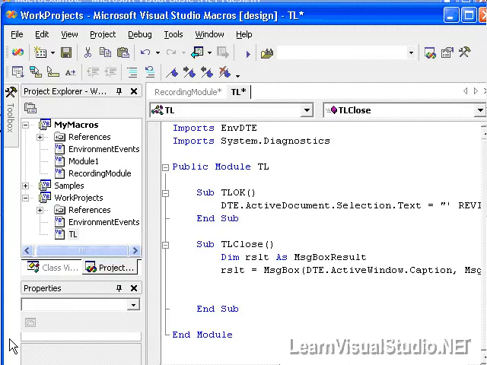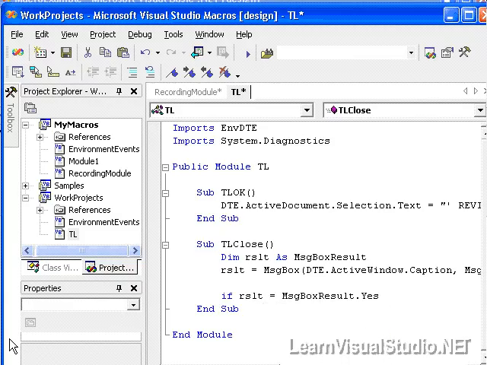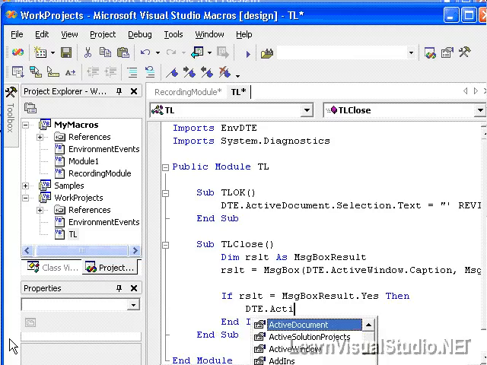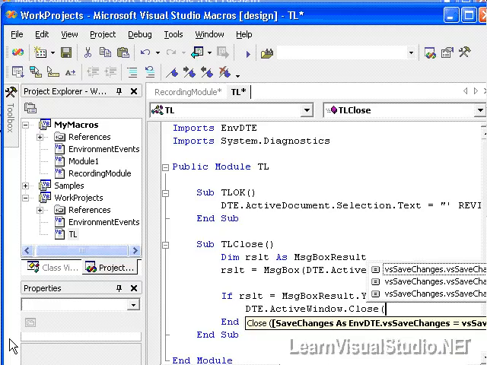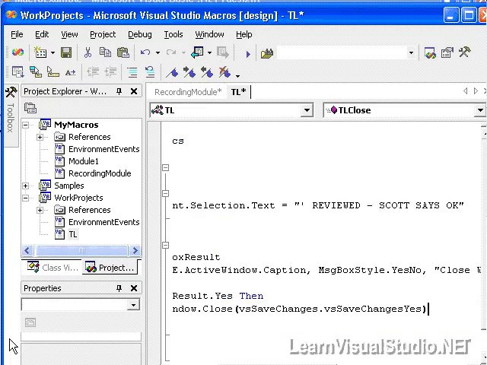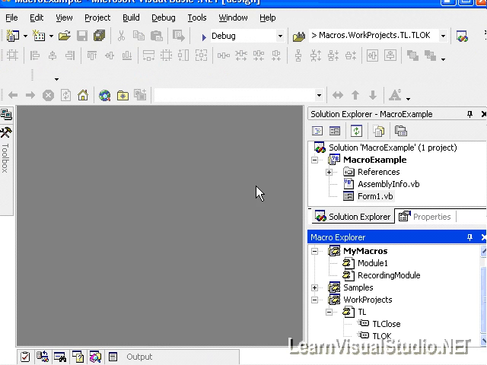Then we'll evaluate the result of the message box, either it's yes or no. And so if RSLT equals message box yes, then DTE.ActiveWindow.close, and then it's going to ask if we want to save changes or prompt, and I'm going to put save changes yes. So let's go ahead and save this and close the IDE.